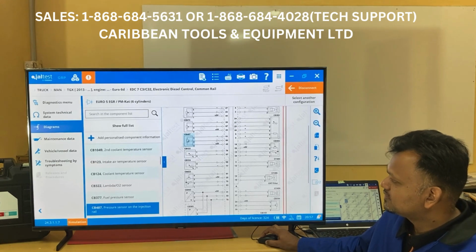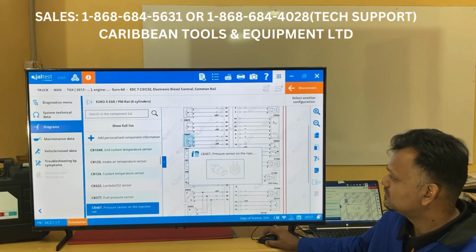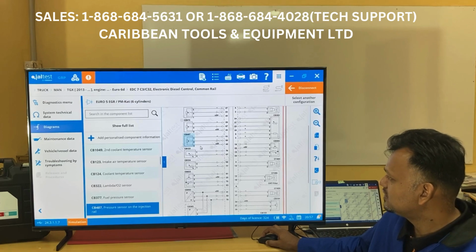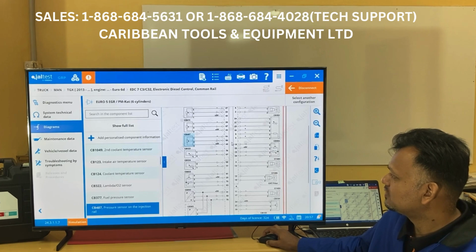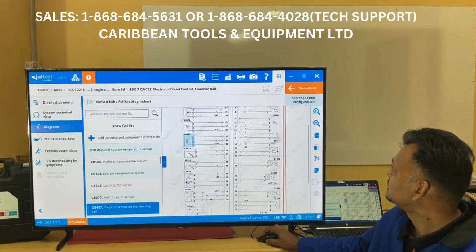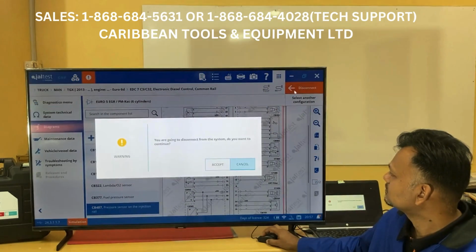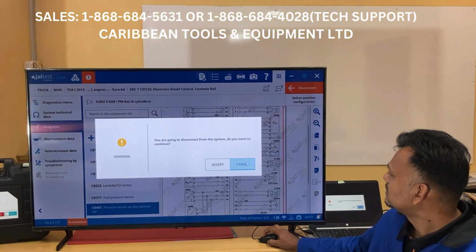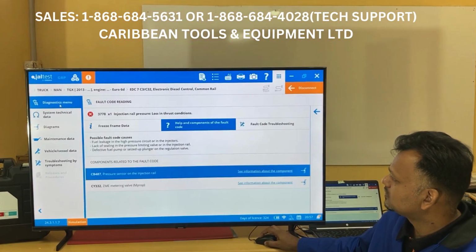So you have tested the sensor and the sensor is working. You've checked for continuity amongst these wires and they're good. So the last step now is to test or check the ECU. All right, to try to eliminate the problem. So you want to go back now.